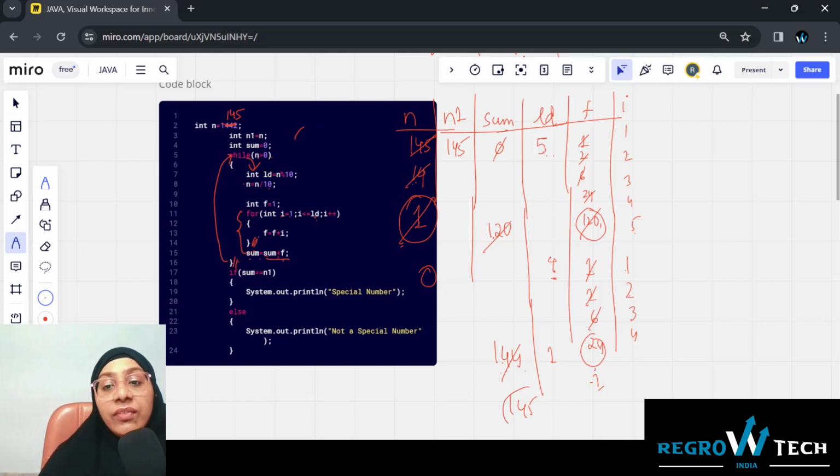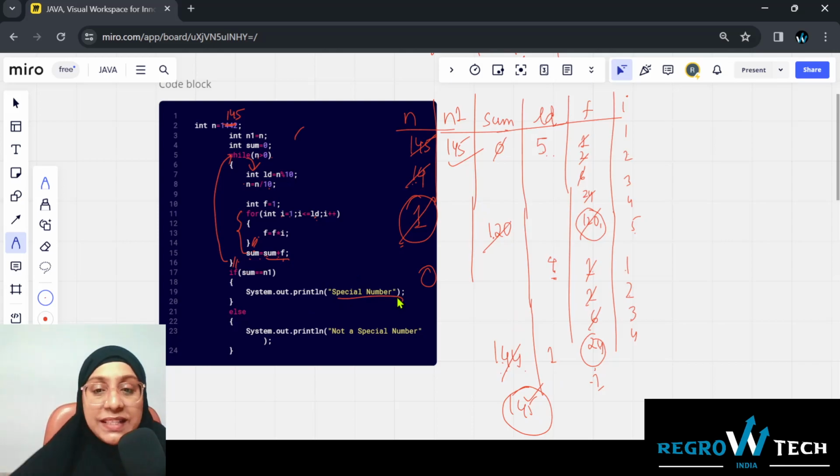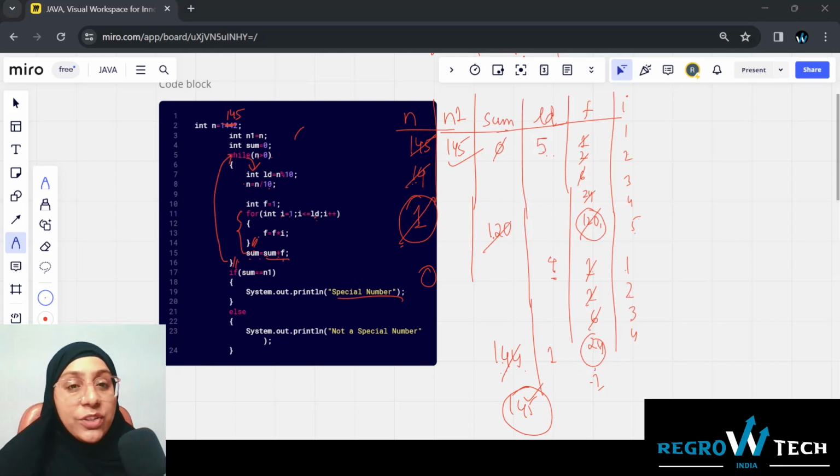We already have 145 in the sum. Next, it will check the if condition that we have. sum is equal to n1. Sum has 145, n1 also has 145. Therefore, it's a special number. And that's basically all. I hope you have understood this program.